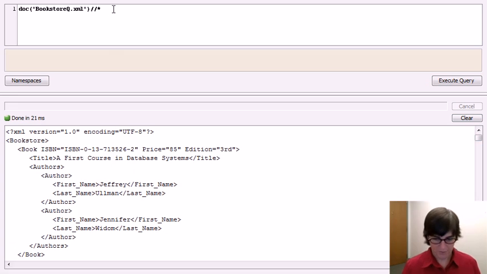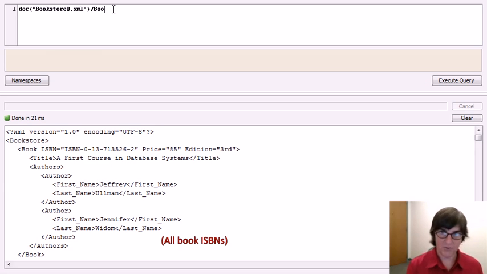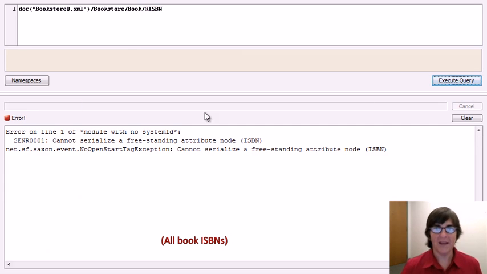Now let's turn to attributes. Let's suppose we're interested in returning all the ISBN numbers in the database. So we'll go back to saying bookstore, book subelements, and then we'll get the attribute ISBN. So we type @ and ISBN. Let's run the query, and we get an error.